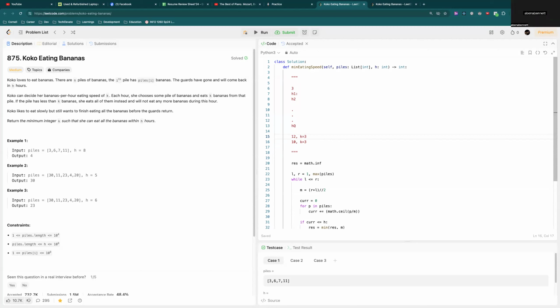For the 12 bananas the answer was 4, and for 10 bananas the answer is still 4. Basically, if you do 3, you eat 9 and one will be left. Here they said that if the pile has less than K, you still have to eat. So one will be left, but you still need an extra hour to eat that one.